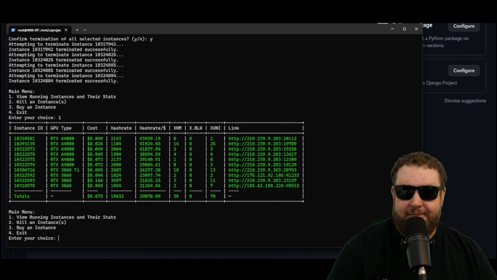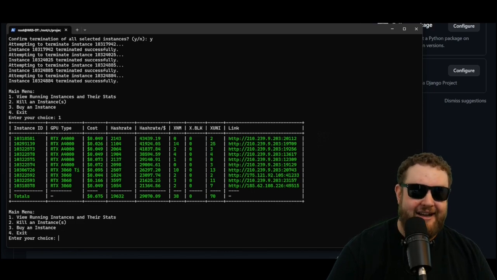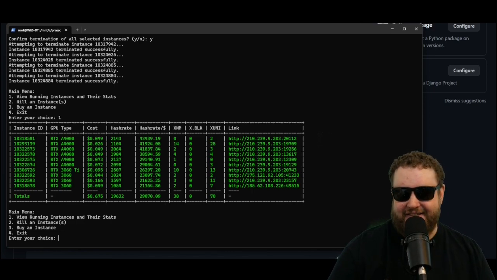This script is extremely light. I can run it on my Orange Pi. I can run it on my Zen node, and I can connect to it from my cell phone using the console app. I can view my mining stats, I can buy more miners, and I can kill the bad instances.